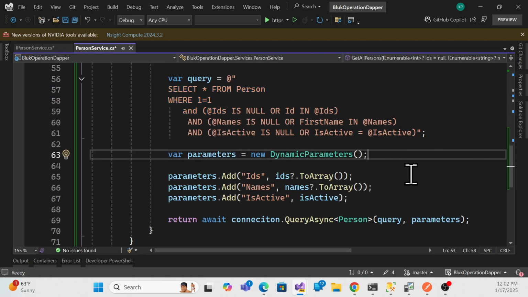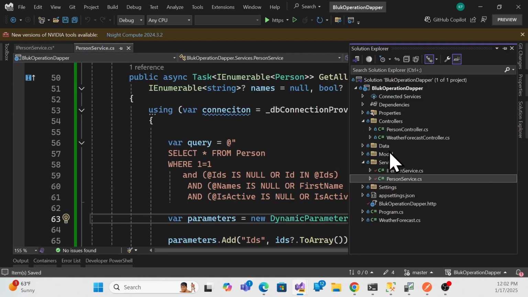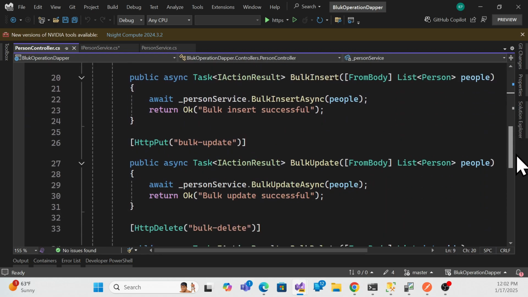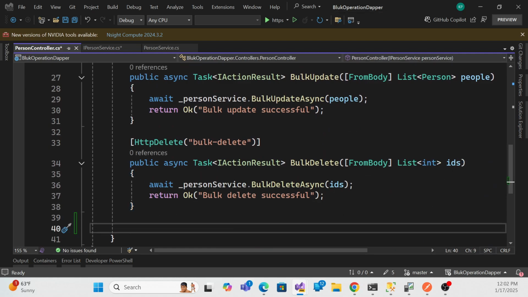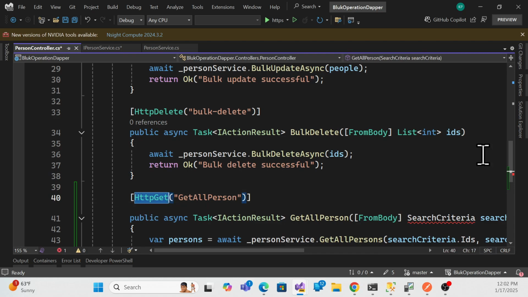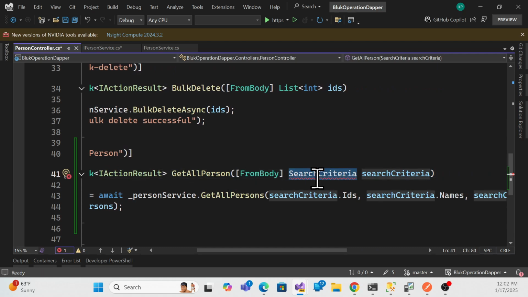So let me create an endpoint quickly so that I can execute and show you what the problem actually is. So let me go to the person controller, and here quickly create one endpoint where I can call that endpoint, right? Let me quickly create an endpoint over here as a get endpoint. So I'll use HttpGet, right? And using that get method, here I need to pass a body. Inside that body I am expecting all the criteria, right?